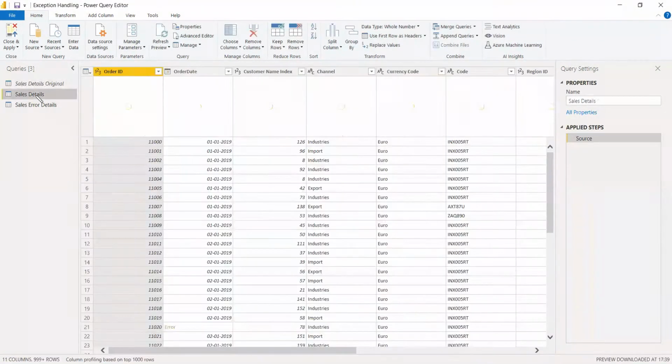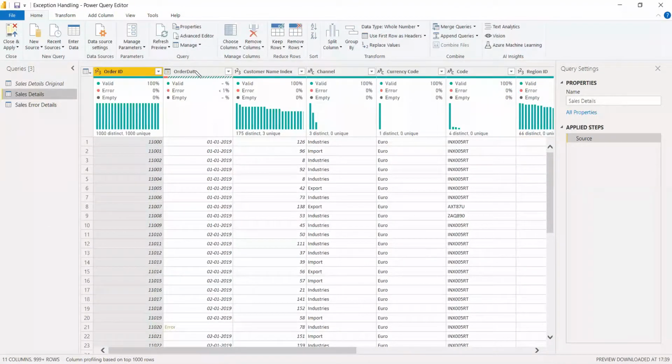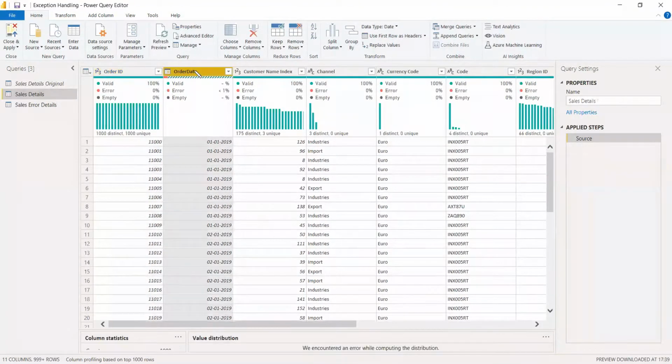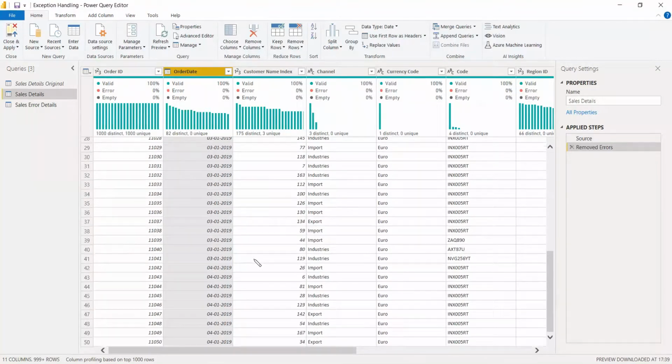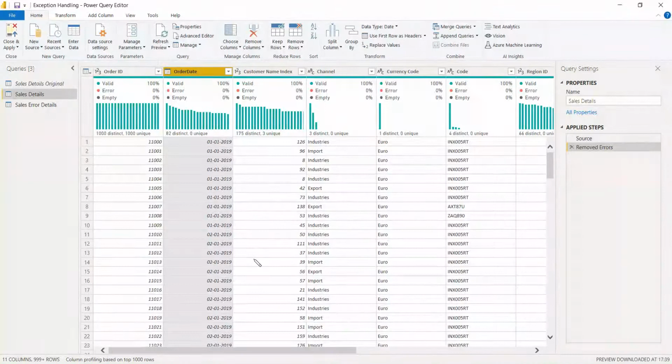In sales details, what we can do is select the column which is having the error, and you can remove the errors. So whichever rows were having errors, everything has been removed. The entire row has been removed, so that means the entire row with the other data is also removed.